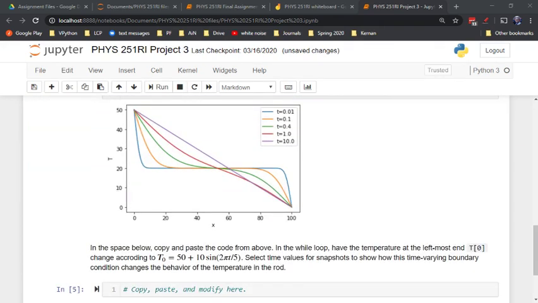So let me show you what the end result looks like. This is what the end result looks like. We've got the temperature versus x. So you can think of this length here as literally being the points along the rod. This is what the temperature looks like in the rod at each moment in time. So we've got a snapshot at 0.01, just after we started. We've got a high temperature on the left, a low temperature on the right.